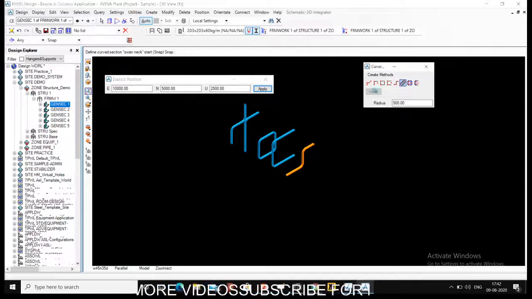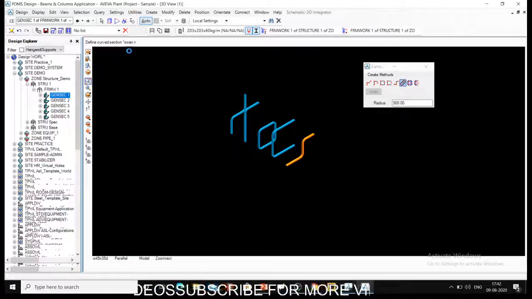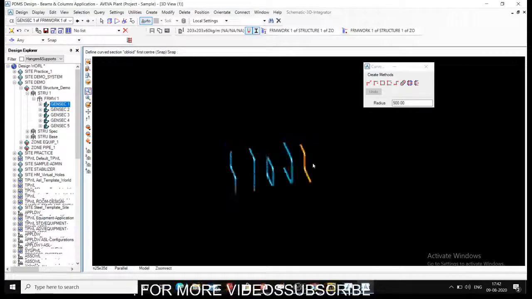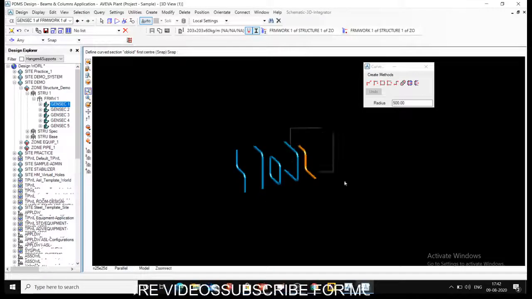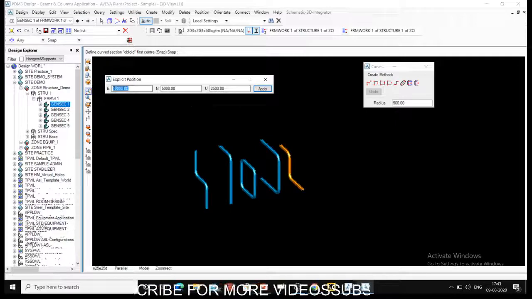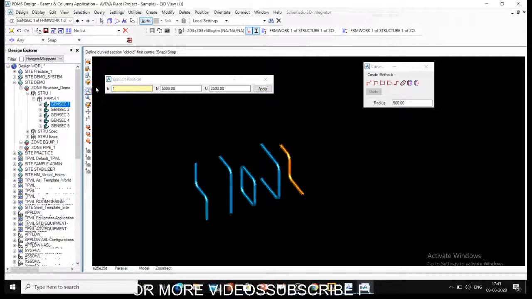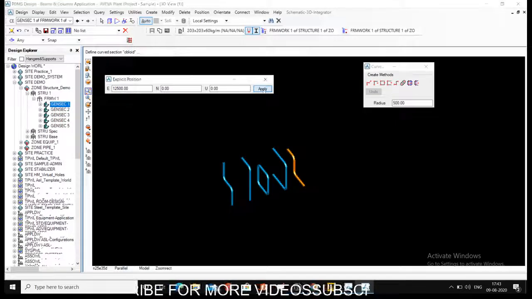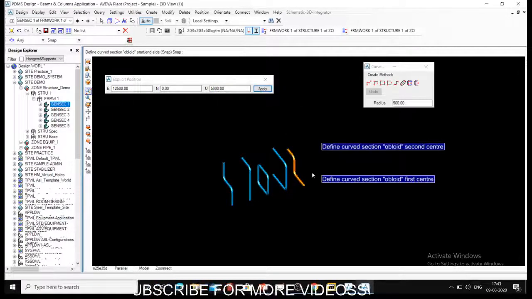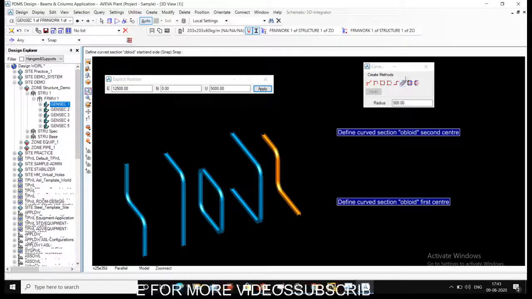And then there is the obloid. The obloid section is again very simple. It is basically covering a circular section. So you need 2 points. I will go with, say, 10,000, 12,500 maybe, so that it will be created a little bit away. So this is basically the center point for my obloid. Then for the next center point, I will go to 5000 on top. So this is the center to center distance of my obloid.